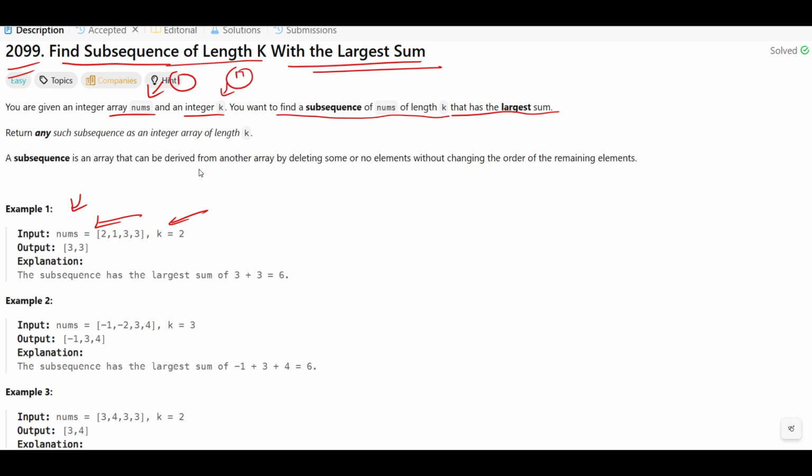So you know the subsequence, right? What is a subsequence? Yesterday we discussed that a subsequence is formed by removing some elements from the array without changing the order of the remaining elements. We'll discuss it a little later. Just understand, return any such subsequence as an integer array of length k.